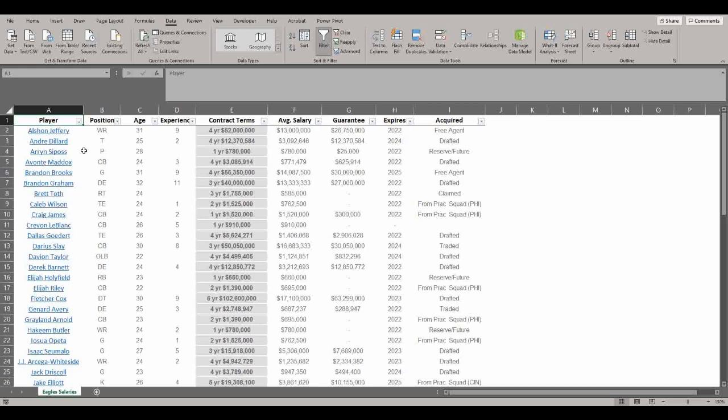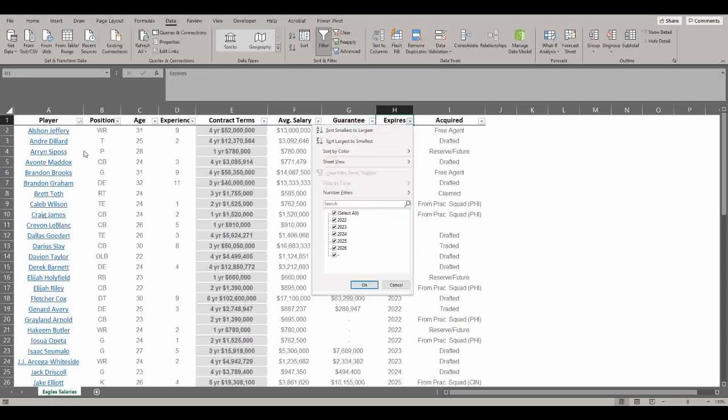Another useful thing to do with a filter is highlight specific rows. So let's say I wanted to highlight in yellow anyone whose contract expires next year. So I'll use my right arrow key and go over to this expires field, hold Alt and down. I'll hit E to take me down to the search field, and I could type in 2022 in here or hit down and enter into this area here.